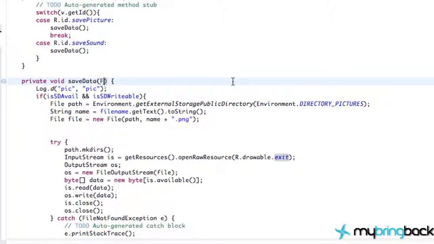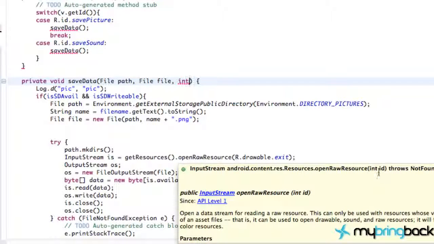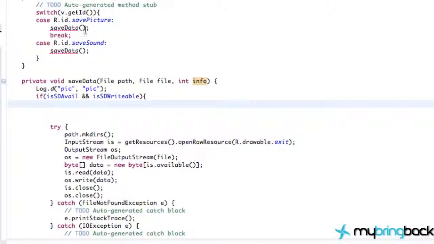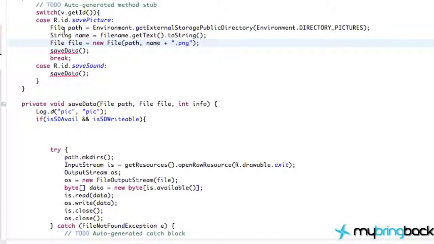We're just going to add a file path, file, and also an int, because as you can see here, it takes an int, even though it's r.drawable.exit. It's considered an int, and we're going to call this information or info. So now we're going to cut this out, because again, this is just for the picture directory. We're going to paste that above within our picture button, and also instead of this r.drawable.exit, we're going to pass in our info.